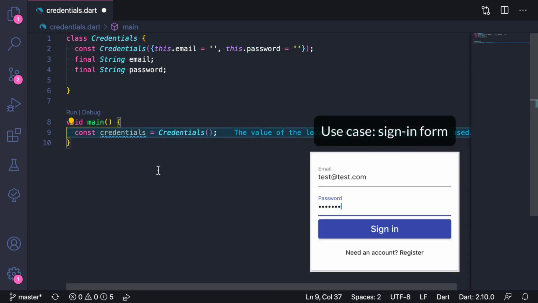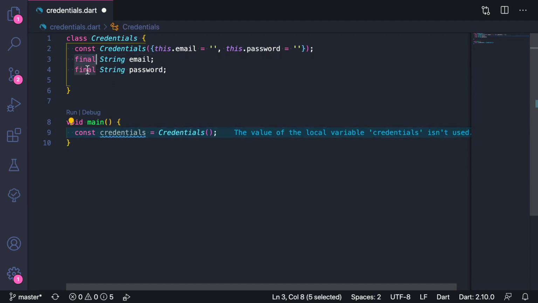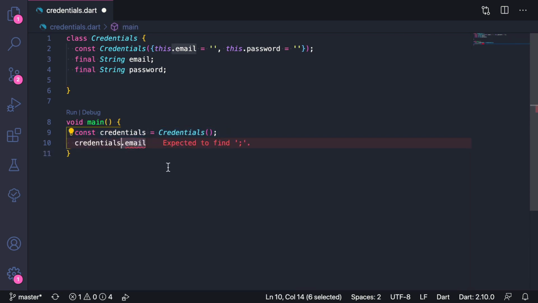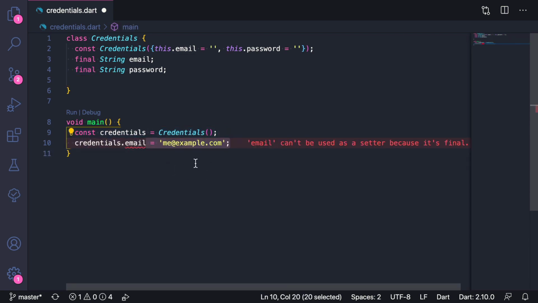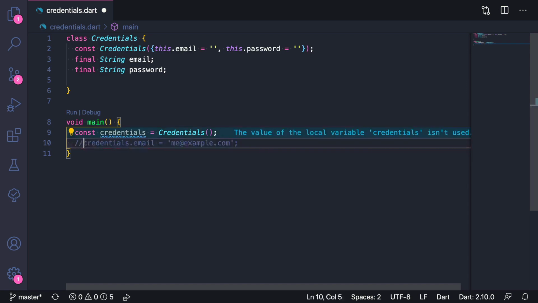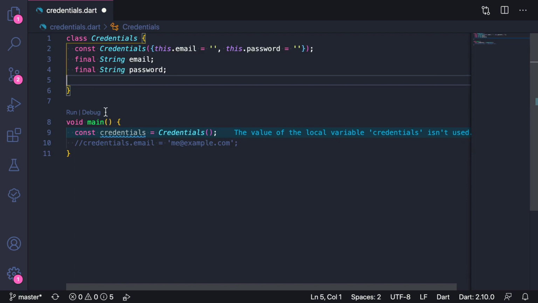Now, suppose that we are creating a sign-in form where the user can type in an email and a password, and we want to update this credentials object as the user types in the form. But because we made these variables final, here we are not allowed to type credentials.email and set it to some email address. So instead, the only thing that we can do is to create a new Credentials instance using the values from the previous one. And in order to do this, we can create a method called copyWith.